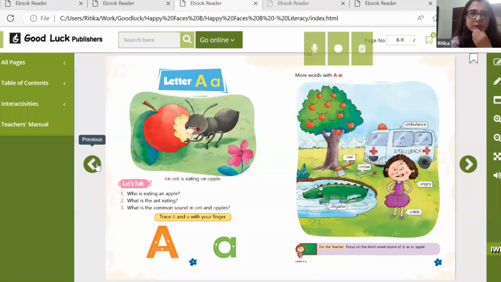So before I move on to that, there's something else that I would like to show you for the UKG book. So you would see, let me know when it's visible to you on the screen.